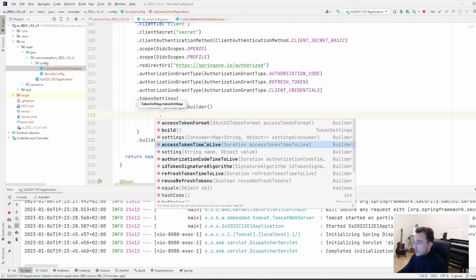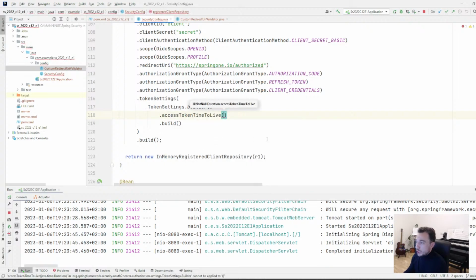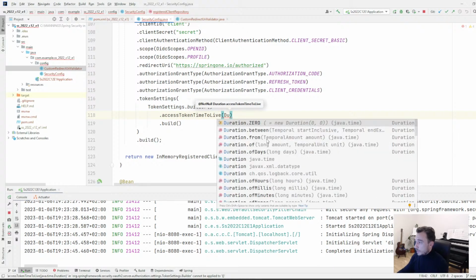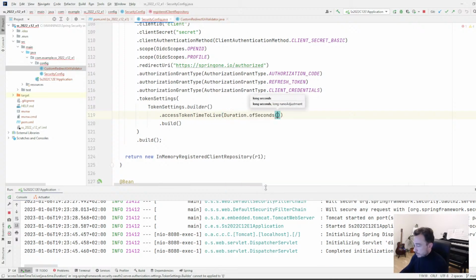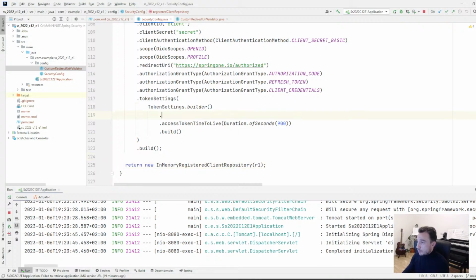So access token time to live, for example, if I want to change the access token time to live, the default is 300 seconds. But if I want to have a different duration, let's say a duration of 900 seconds. Okay. So that's the answer to one of your previous questions. Can I change the life of the access token? The answer is yes, you can do that. It's actually pretty easy to do that. What else can we change?